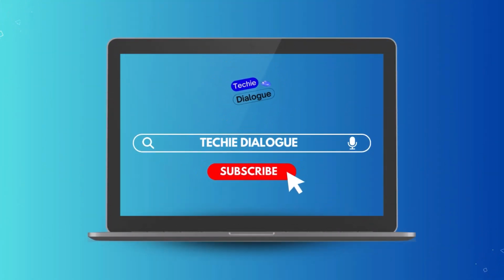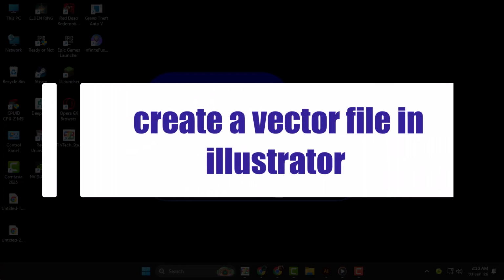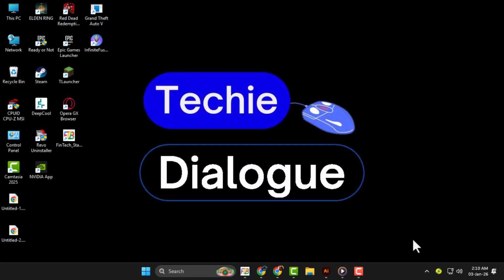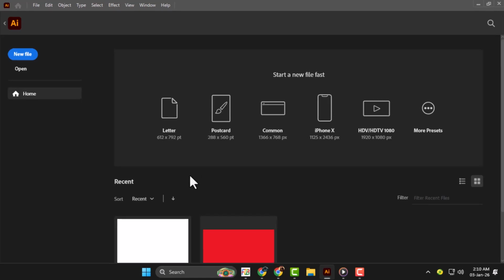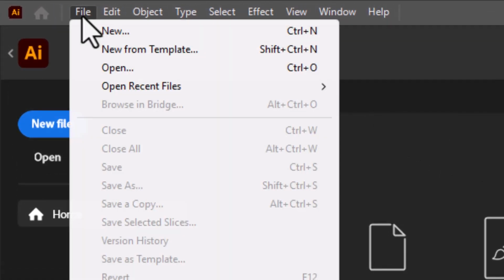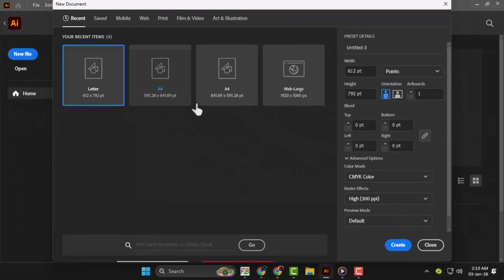In this video, we'll show you how to create a vector file in Illustrator and explain the basics so you can get clean, scalable artwork every time. Step 1. Open Adobe Illustrator and create a new document by going to File, then New, and choosing your artboard size. This step is important because vector files are built from the start using shapes and paths, not pixels.